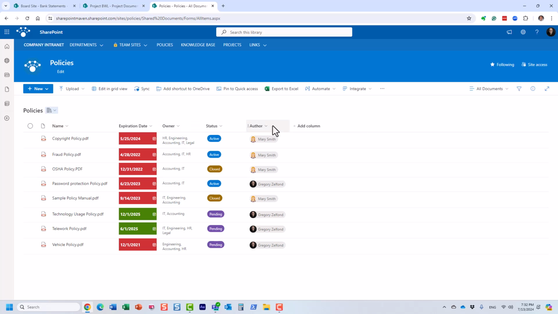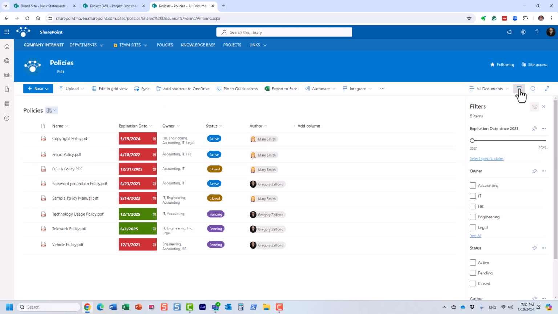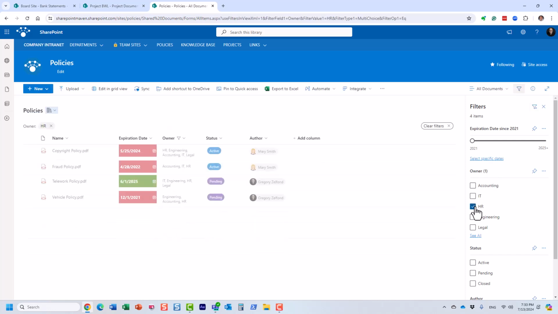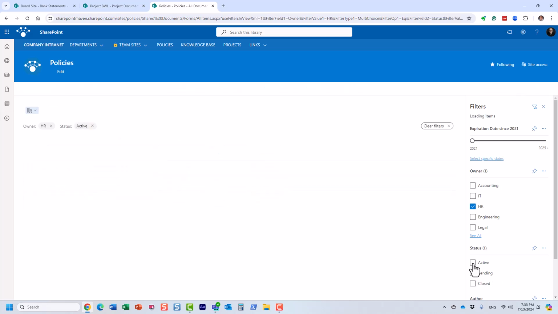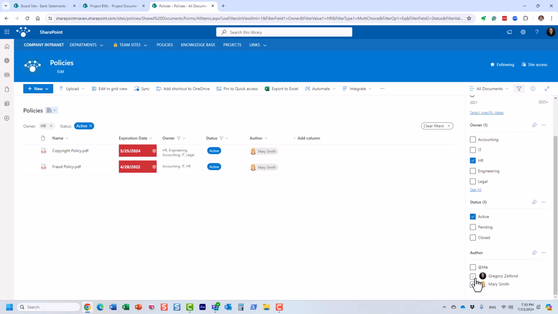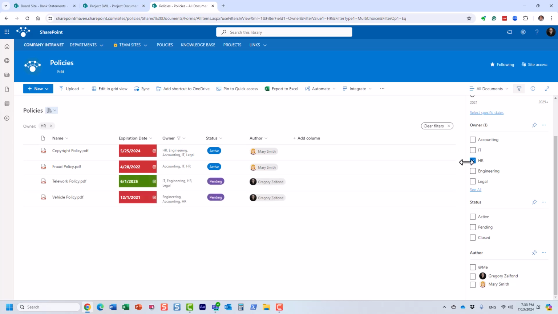But because I also have those metadata tags, I can now filter my library and sort and group any way I want. So let me demonstrate this to you. I can click on this filter icon over here, and I can say, show me all the documents where the owner is HR, you see. And I can choose as many filters as I want, and maybe show me all the policies with a status, active. Or maybe written by a particular user. So you can choose different combinations here, and find what you're looking for.